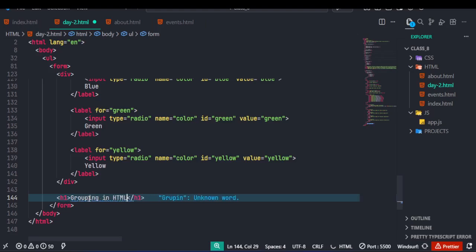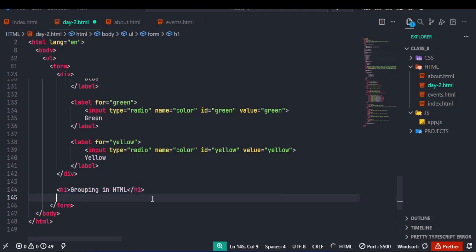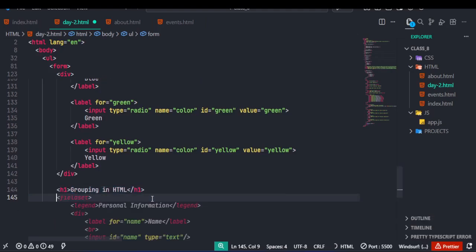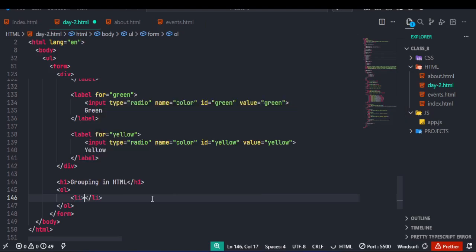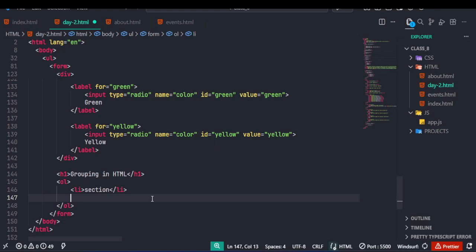So grouping in HTML like this. We have a series of elements that you can use to group other elements together. So we have something like section. This is one element that you can use to group other elements together. Let me allow the AI to bring them. We have article.